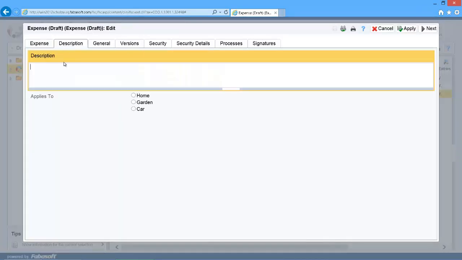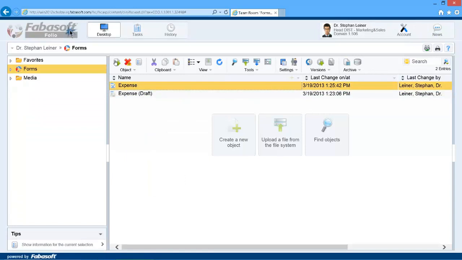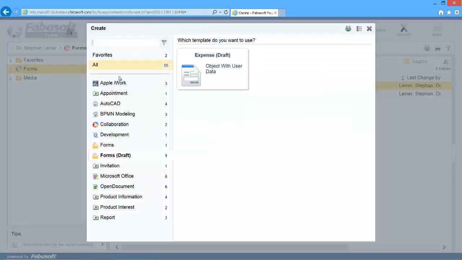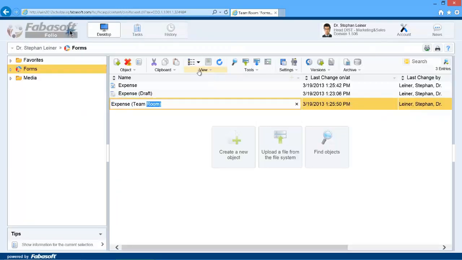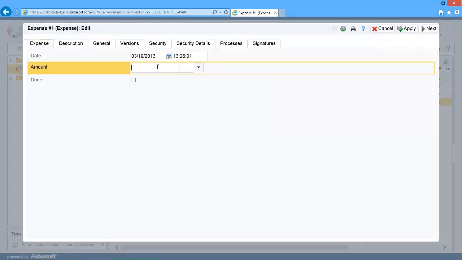First page, second page, OK, I'm happy, and release my draft with publish form. The form can now be used productively. In the Create dialog, I now have the new category Forms with my new form Expense. I create a new expense and fill out the values and then duplicate it to create a second object with the same values.